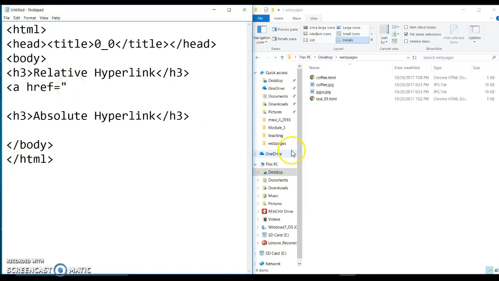For a relative link, I've got my document over here. I'm going to make a new document and link it to copy.html. To do that, as long as I'm saving it in the same folder, my hyperlink is just going to be copy.html. Then we have to tell it what to link to, or what the user is going to click on, is probably a better way to say it. So we're just going to say coffee and then close that tag.